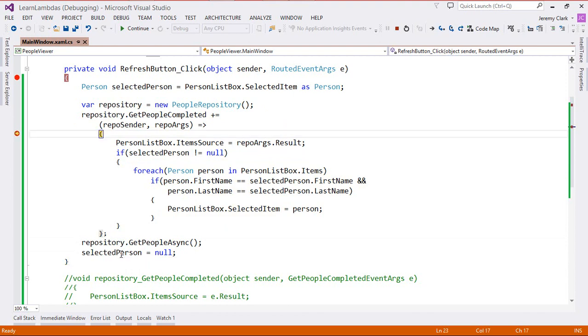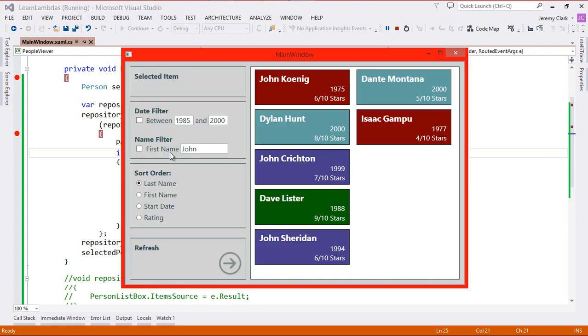Now when we run and the body of our Lambda expression runs, we'll see that when we get to the part where it says is selected person null, we'll see it is in fact null. So we can see the value of the variable is the value at the time it's used, not the value at the time it's captured. And if we keep running from here, we'll see that we have no selected item set.